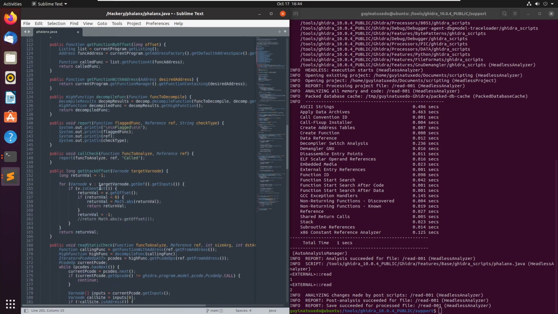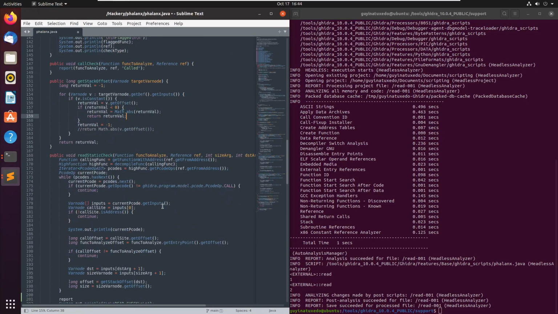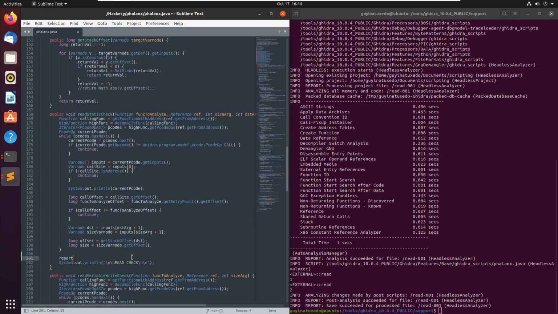What are the arguments for this report? I'm just going to copy this over to this screen right here just for reference. First argument is the flagged function, so that will be the function to analyze. Second is the reference. Third is the string, which is just the reason being flagged.